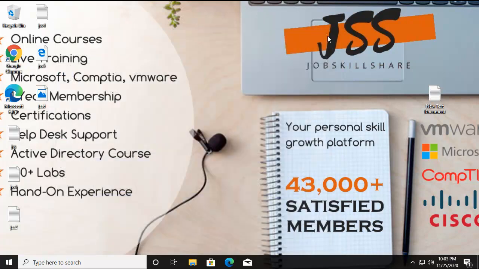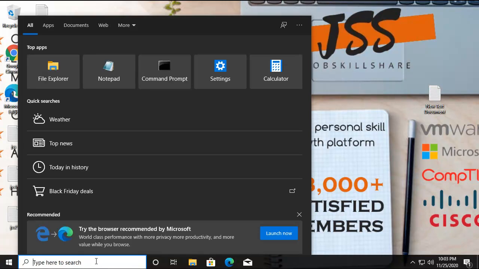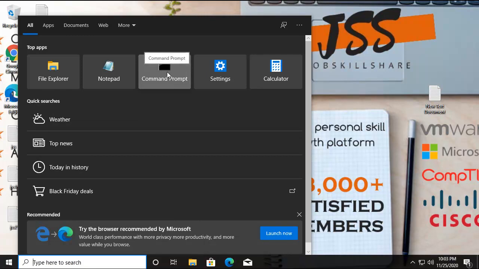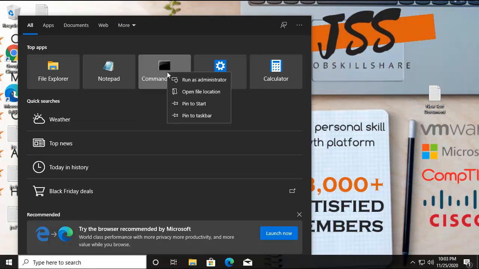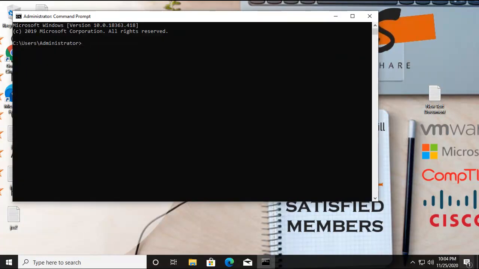But if you want to do your work directly with commands in a quick way, you can run command prompt. As I click on the search and type here, I will get the command prompt automatically. So right click on the command prompt and run as administrator. In this task, I'm going to show you how you will format your USB, your pen drive, how you can label that drive, and how you can manage that drive by using the commands.